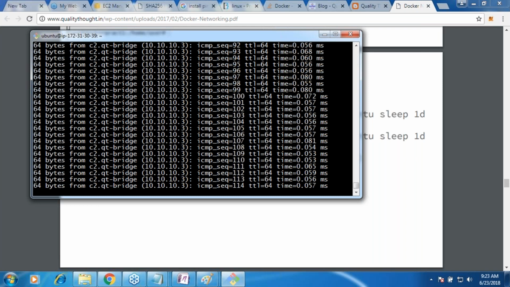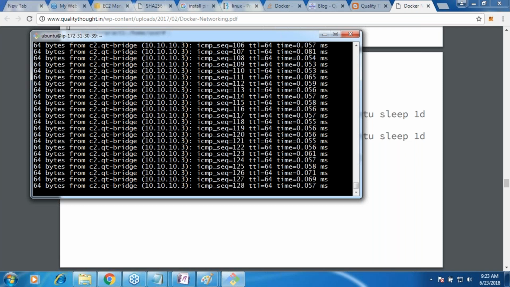But if it asks about a different container, for example, I have created a new network called another bridge network, and in there I am putting C3. If I do ping C3, it will fail. It will not give you its IP address, because those are two different networks, and the relationship between these two networks is not established because of security reasons. What do I mean by that?